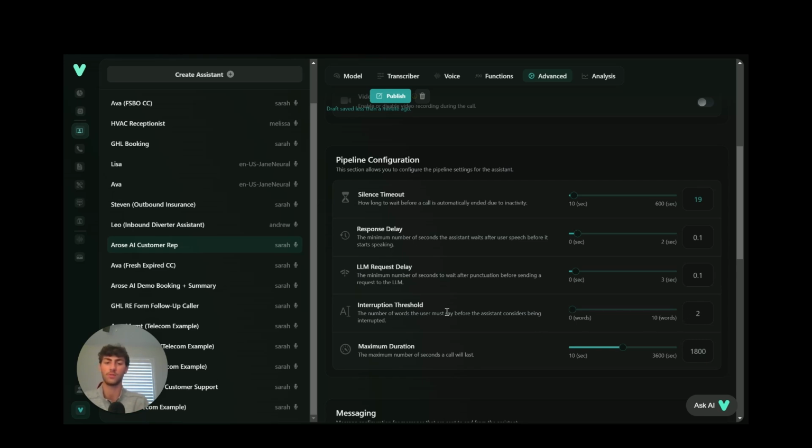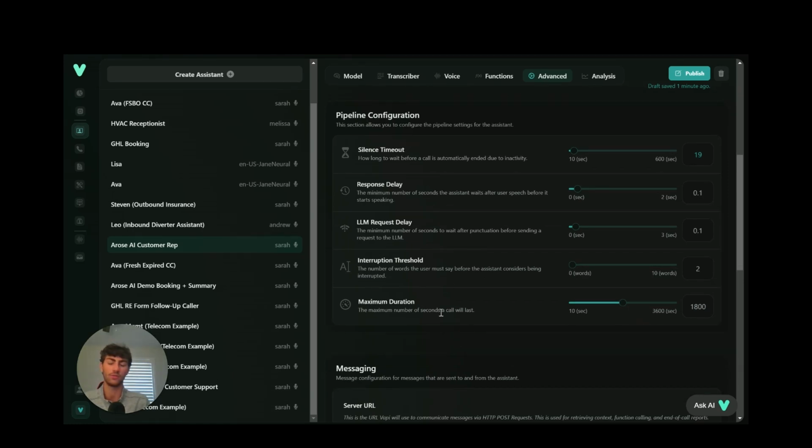And 2 is usually good for this. Anything less than that and you risk someone coughing or accidentally interrupting, and that would mess up the AI. And then maximum duration is just how long a call could possibly last. So 3,600 seconds is what it goes up to, and that's a full hour.